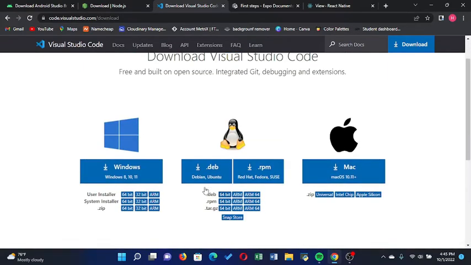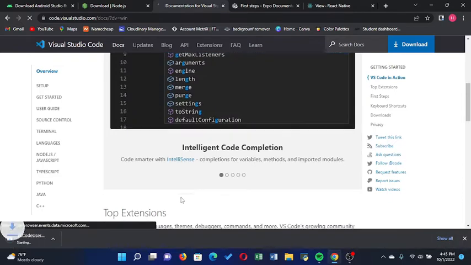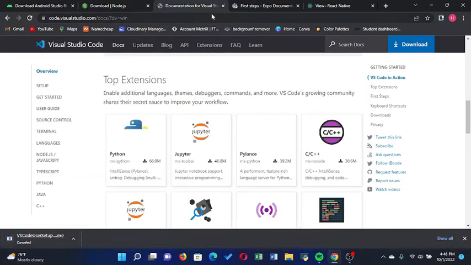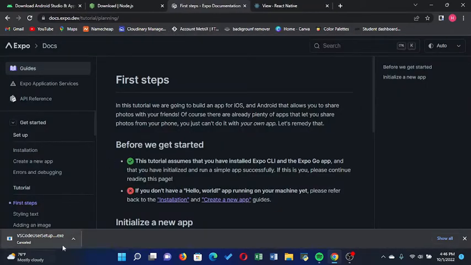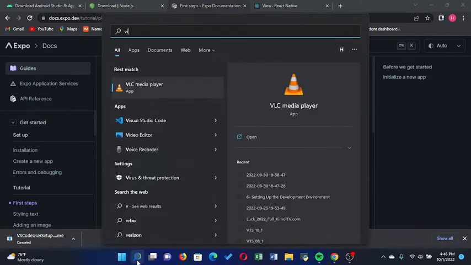In my case, I'm going to use Visual Studio Code. Download it for your operating system. I'll be using Windows, so I'll click it and download it for my operating system. But since I already have it, I'll cancel. After downloading it, you open the file, follow the prompt and install your Visual Studio Code.